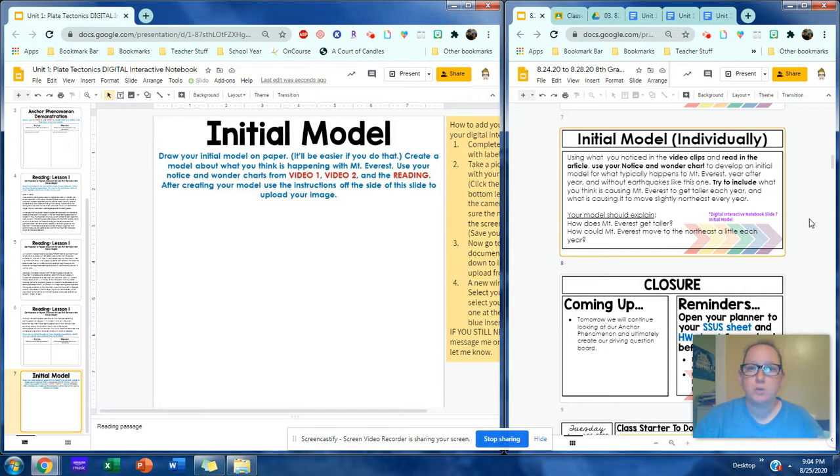Try to include what you think is causing Mount Everest to get taller each year and what is causing it to move slightly northeast every year. So when I look at your models, they should answer these two questions for me. How does Mount Everest get taller? And the second question is, how could Mount Everest move to the northeast a little each year? Now remember, models need labels, they need explanations, and they need to be clear.